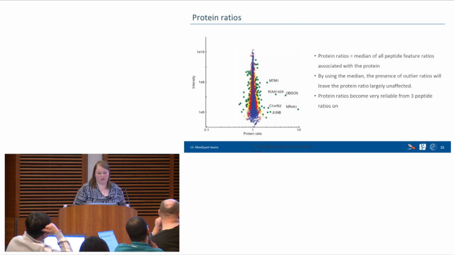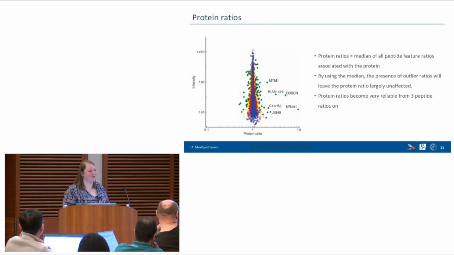Then for the protein ratio, we take the median over all peptide ratios. Again, the median we take because it's more robust. I thought about median, but said mean, so thank you for the correction. But luckily it is also written here correctly. This helps to have already a reliable protein ratio when you have just 3 peptide ratios.